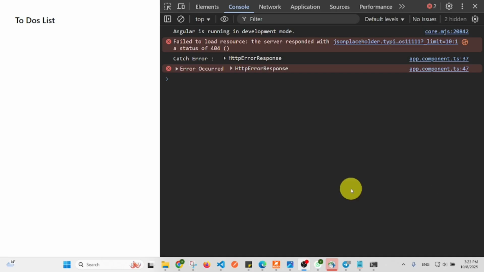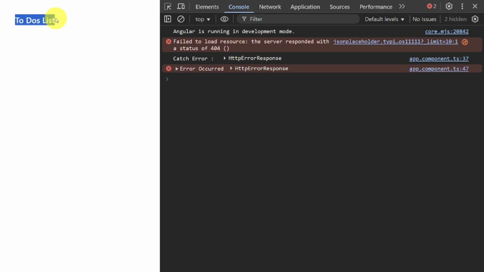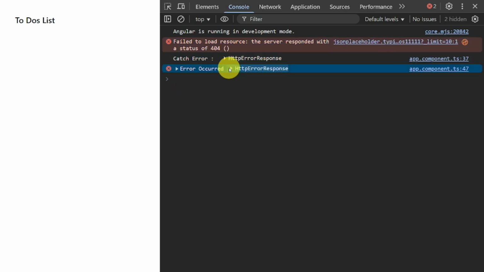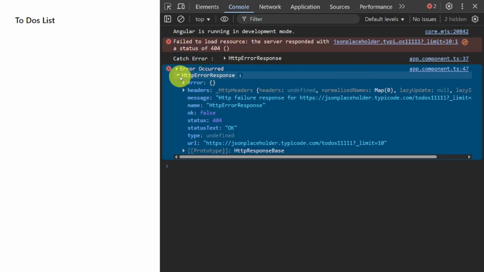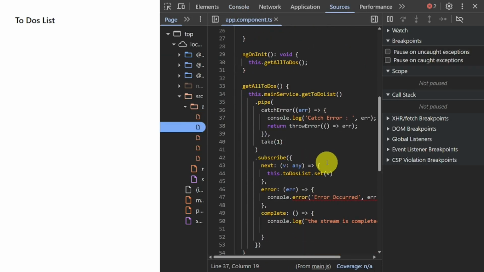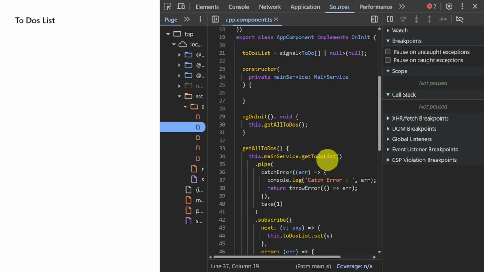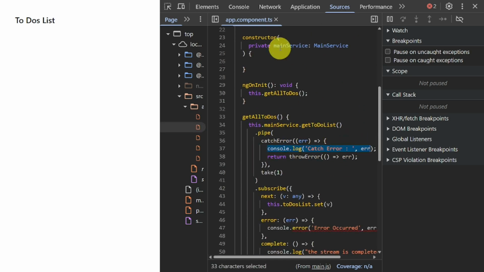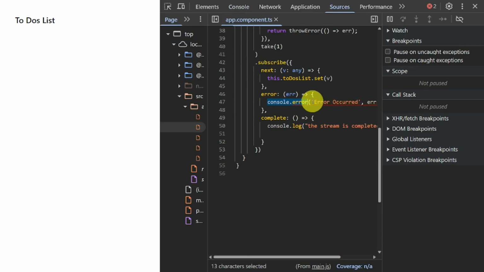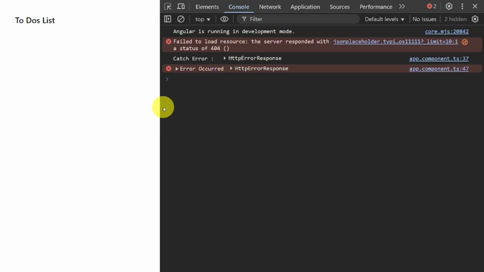Now, when you look at the browser, you can see nothing in the browser. And in the console, you can see a 404 error. Why? Because as I told you earlier, the rethrow strategy just sends the error to the subscriber. And if you look at the code, we have one console log of the error inside the catchError and another one inside the error method in the subscriber.